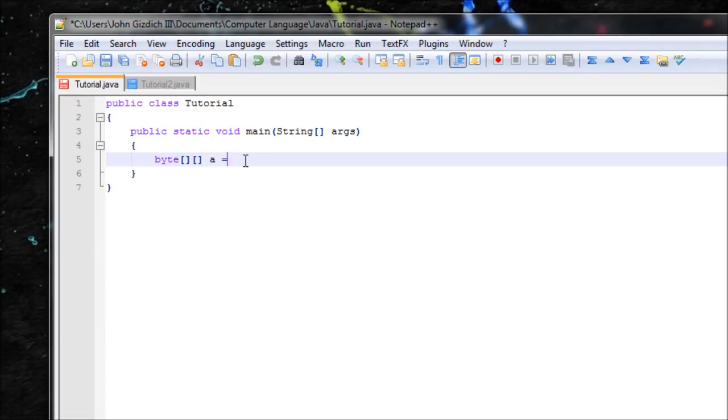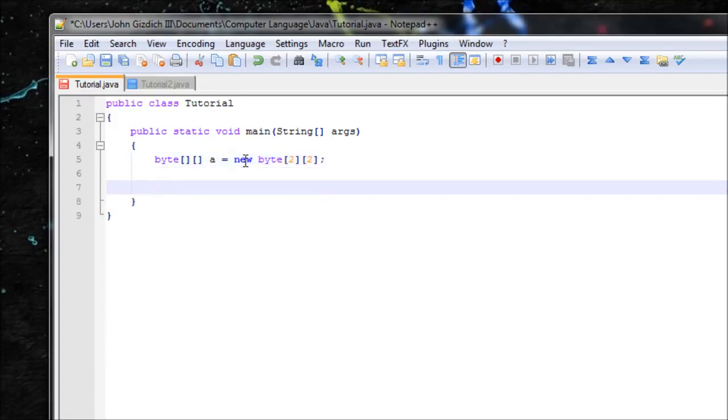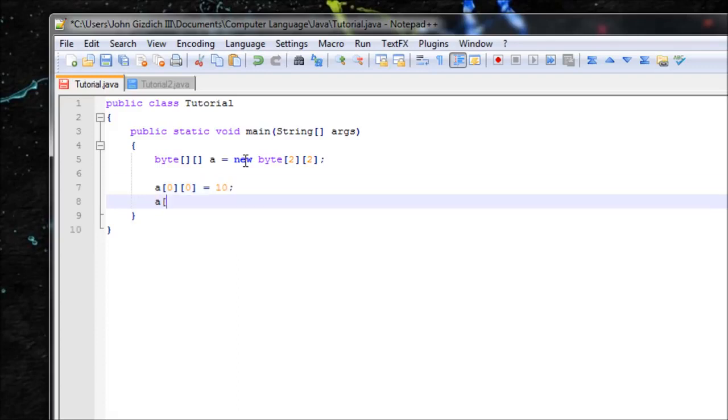So we'll name it A and do new, and make sure you have your data type again and your two pairs of brackets. And for this one, we can set our max to 2 rows and 2 columns. So let's do that. But I'm going to do one in each corner, one top left and one bottom right. So let's do A[0][0], it's equivalent to 10, and A[1][1], it's equivalent to 20.